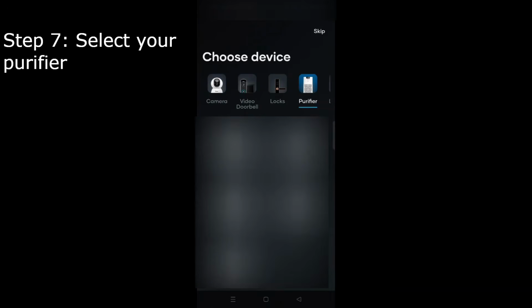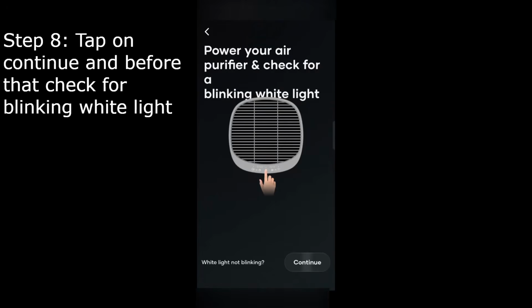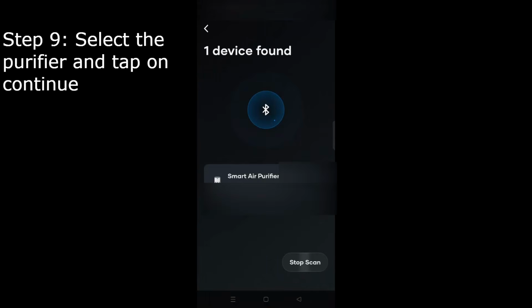Here a number of items are there for Qubo. Only interested in the purifier. So I'm clicking on purifier. Whenever you power your air purifier, you have to check whether the white light is blinking or not. Then click on continue. So now it identified a smart air purifier.